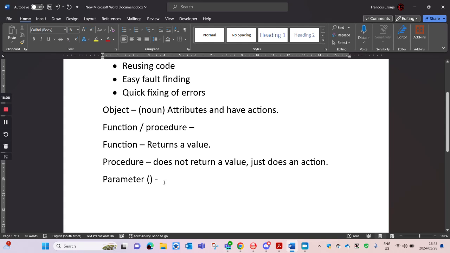While a parameter is, does that method need anything to do its job? So it's sort of like an input part. This has to do, if I can put it in inverted commas, with the input part. However, our function and procedure refers to the output part. Like when it's done, what should it do? Should it return a value or not? Whereas our parameter refers to the input part. So does this method need information to do its job?